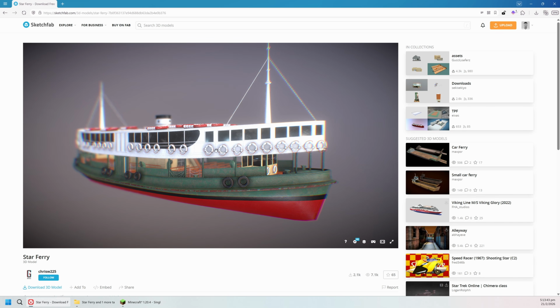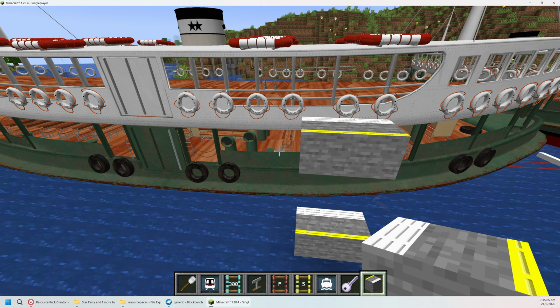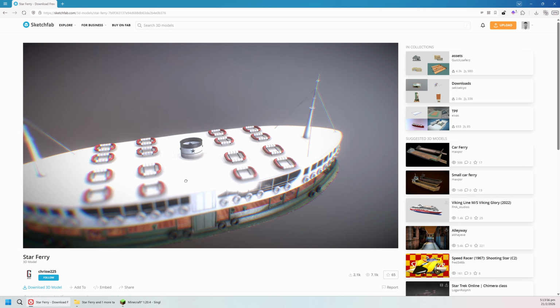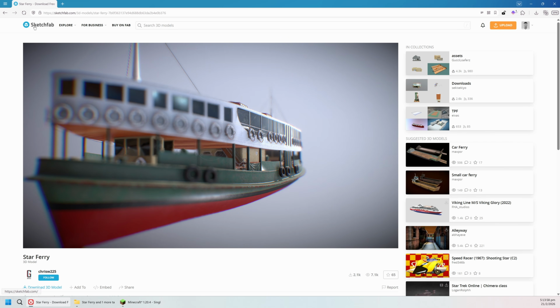Today we are going to download this Ferry model and put it into our game using a resource pack. This video is sort of like a follow along or tutorial, so feel free to do this for your own models as well. So I'm on Sketchfab.